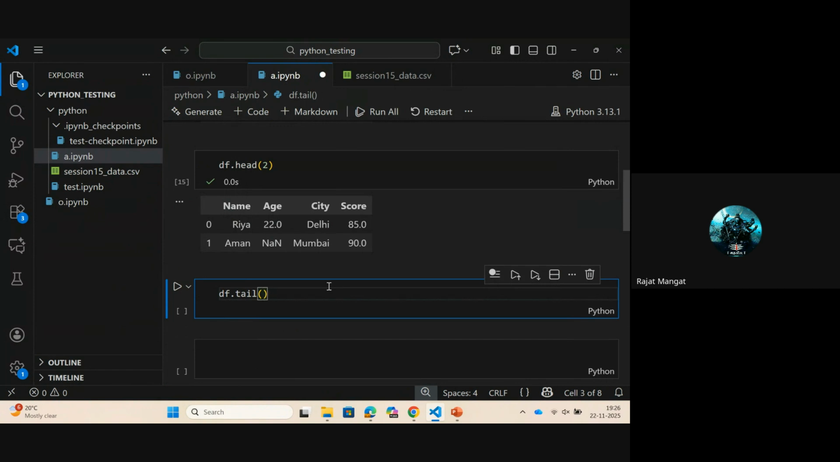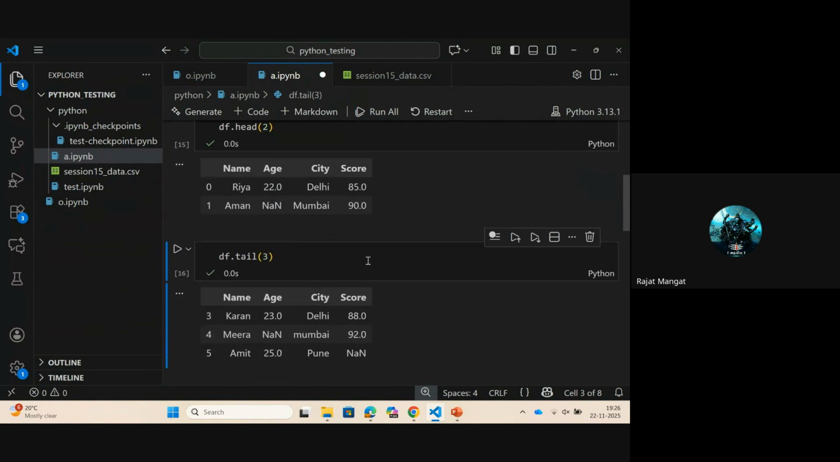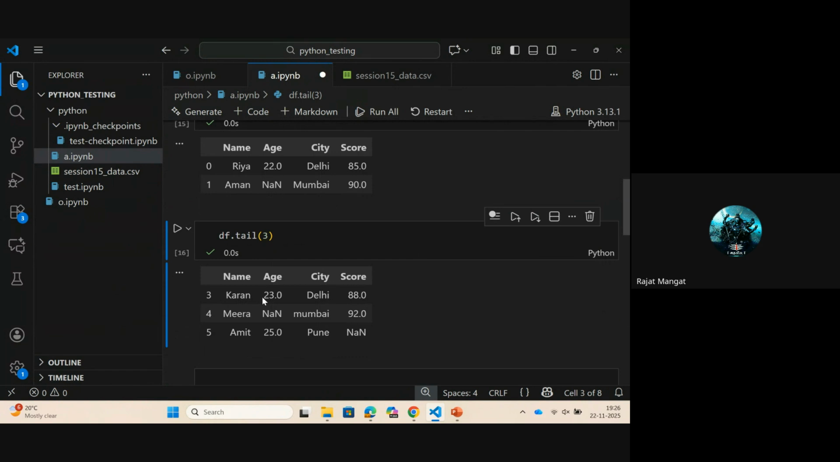Now I have written here three. So let's see what tail three gives. See, now it is giving us the last three rows of our data set. If our data set has 15,000 entries, it will give us in the output only the last three rows of that particular data set.